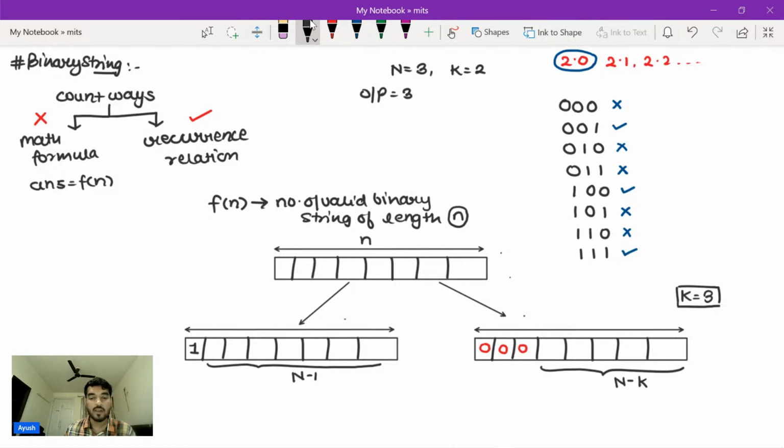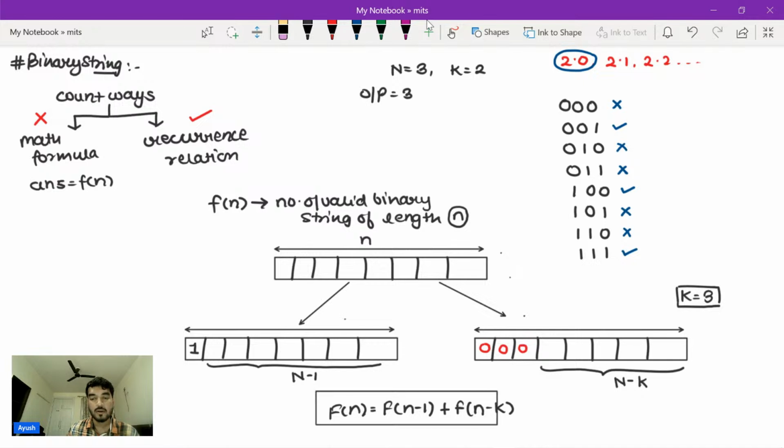So I can simply say f of n is equal to f of n minus 1 when I place a 1, and if I place k consecutive zeros, then the remaining length would be n minus k. So just tell me the number of valid binary strings of length n minus k. So this will be the recurrence relation.